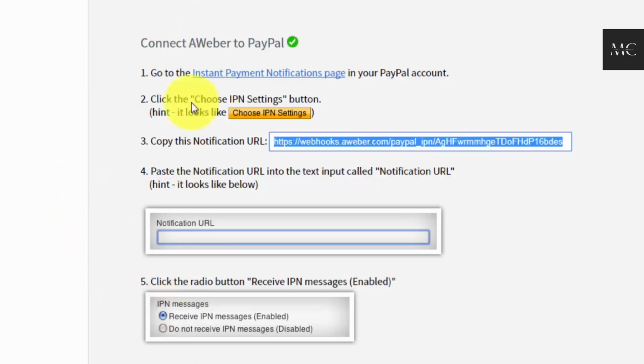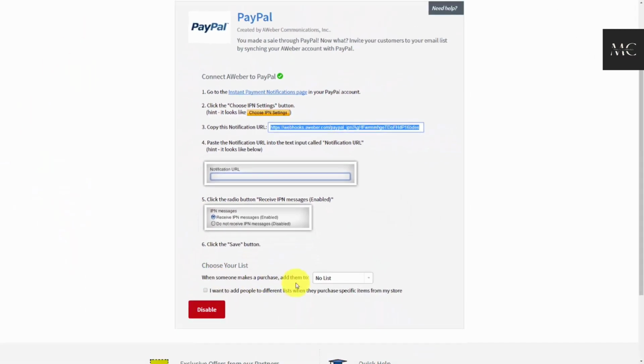Then inside of the PayPal integration, you're going to choose the list to add people to when they purchase a certain product. Now, because you're likely to create multiple products, you will probably want to check this box that says, "I want to add people to different lists when they purchase specific items from my store." So go ahead and click this link.